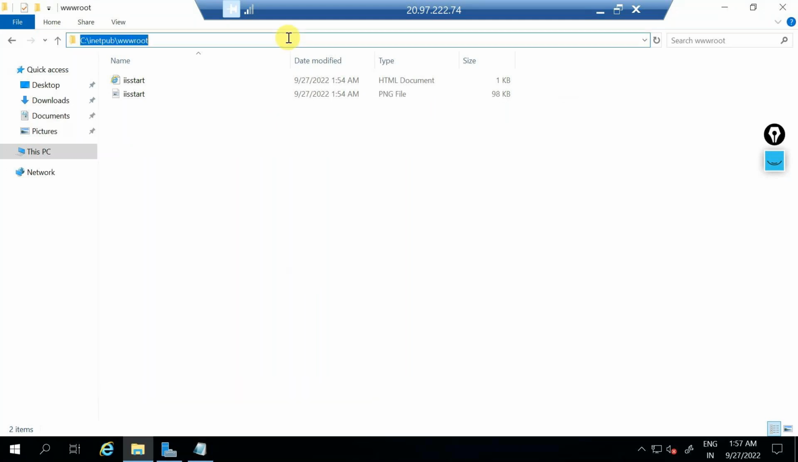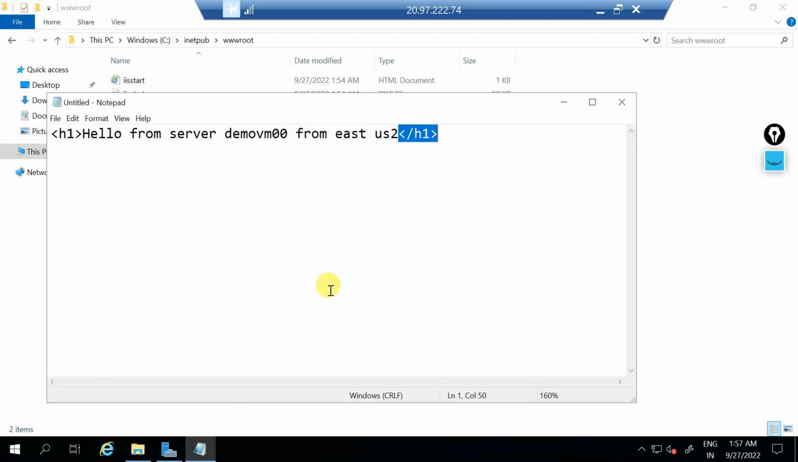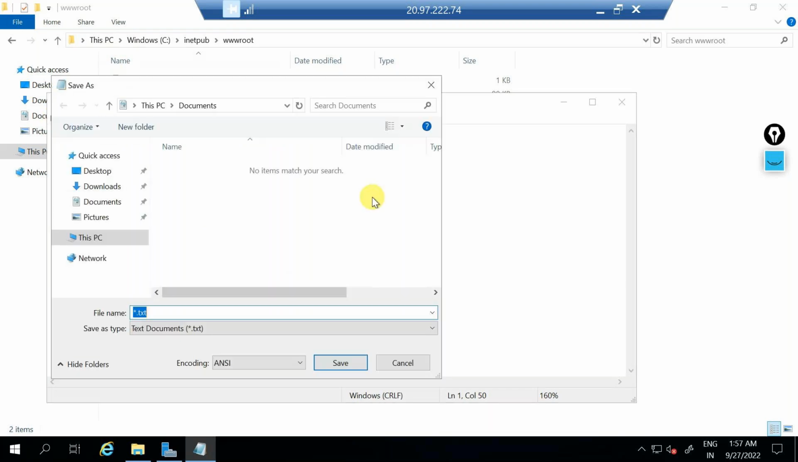And I'll save this document inside this particular folder as a default.html page. I'll just save as and I'll say it is all files. Let me go into that particular document and I'll save this in brackets. I'm giving it as default.html.